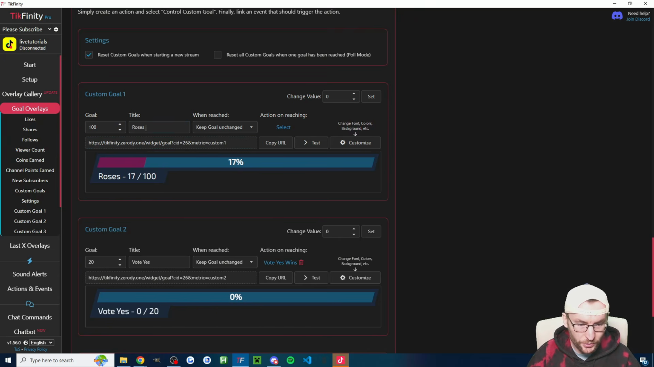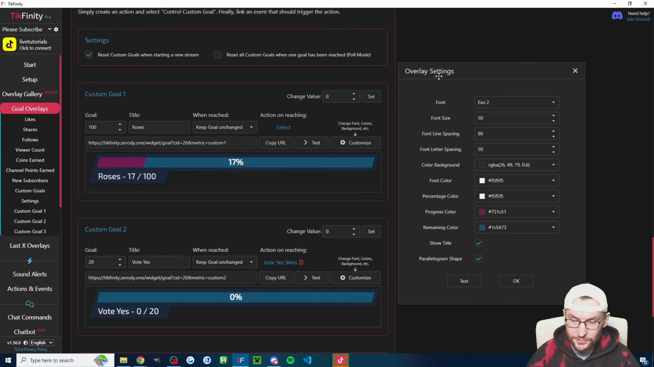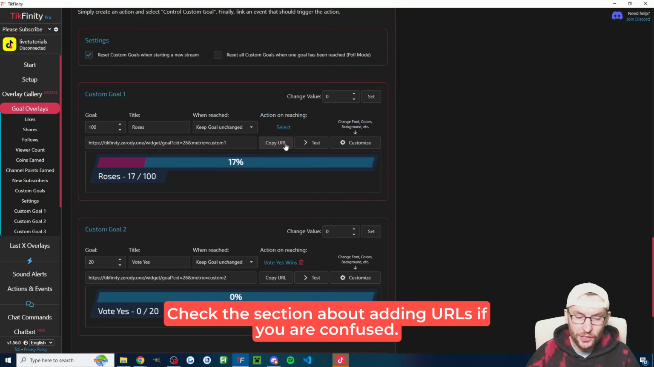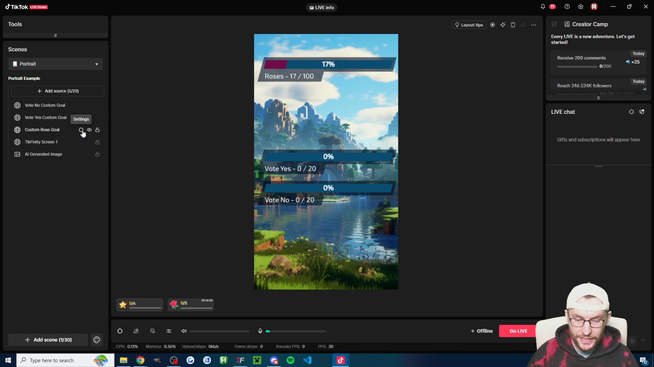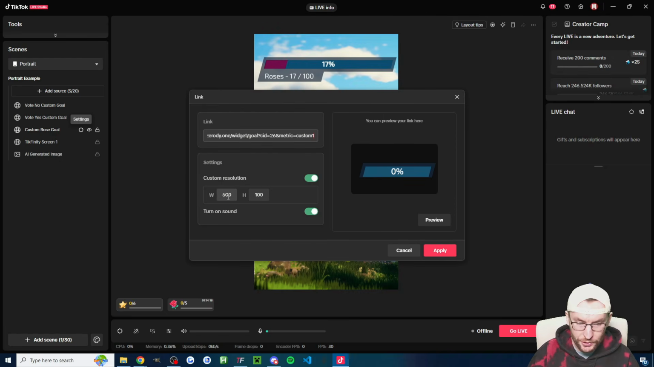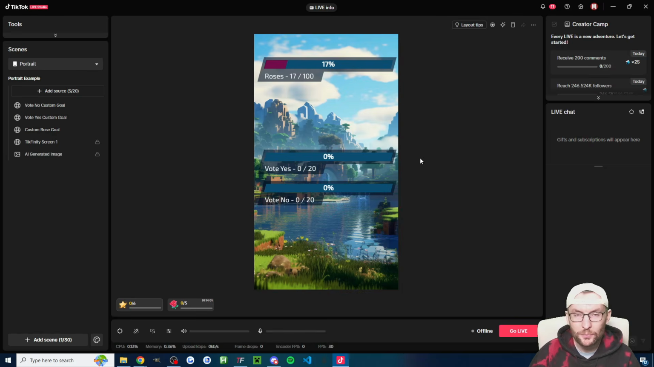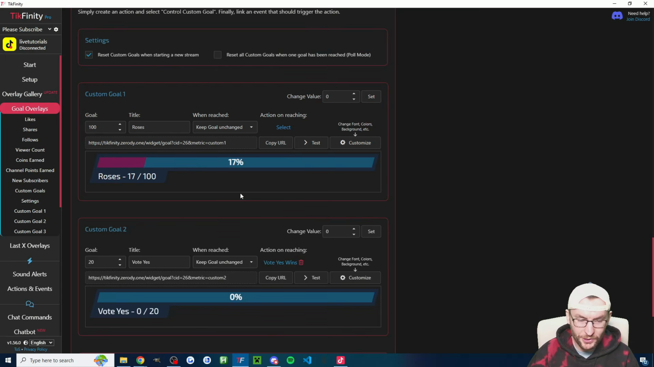So I've set the goal to 100, I've set the title to roses, and we're keeping the goal unchanged, so the bar just goes above 100 once we hit that. And of course, we can customize it and get it looking the way we want it. And then we add the URL to our software. So you can see for me, if I head into the settings, I've chosen a width of 500 and a height of 100. Again, the width is important as it dictates the length of the bar. But unfortunately, because it's quite complex, we're not quite done yet.